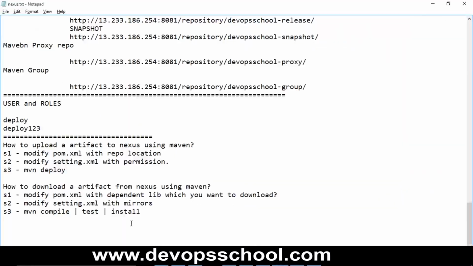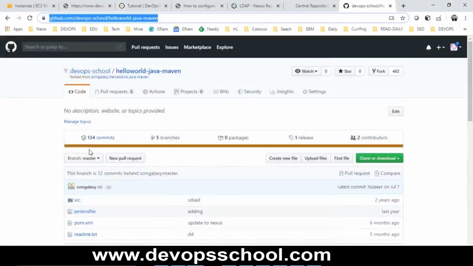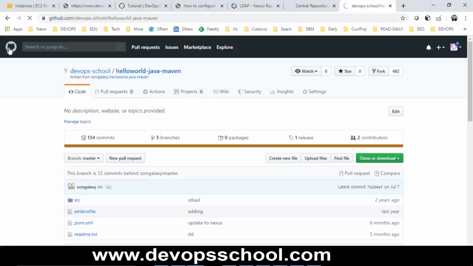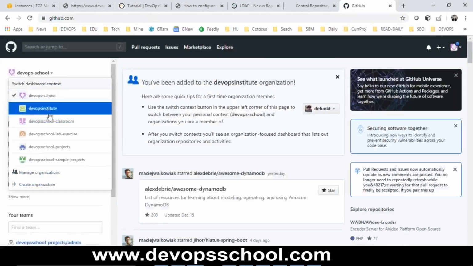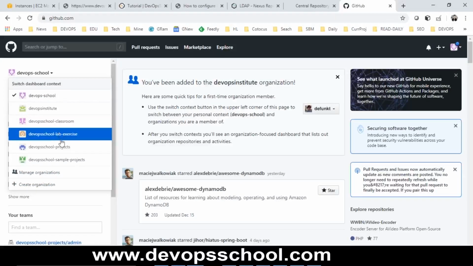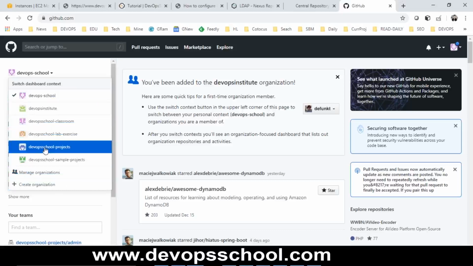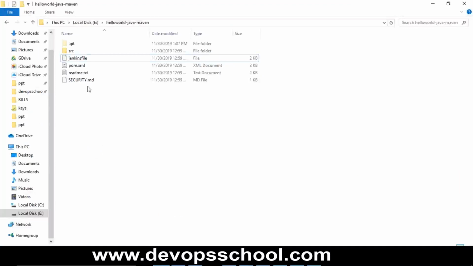By the way, you can use any Maven project, its behavior will be the same, but for every demo I have created a sample project. You can find them under DevOps School, and many other handles I manage, for example DevOps School, DevOps Institute, DevOps School Classroom, DevOps School Lab Exercise Project, Sample Projects. These are organizations on GitHub where you can find lots of sample projects for my demos. I'm going to use this project, though I see I've already cloned it.